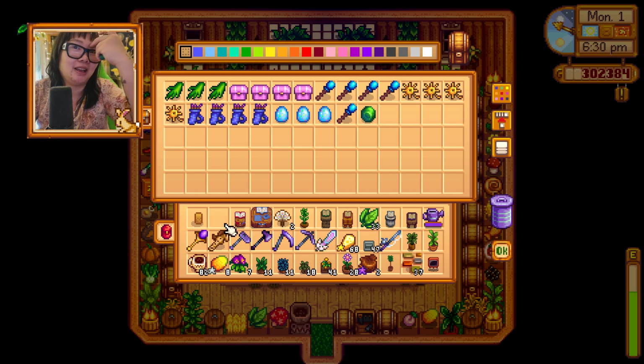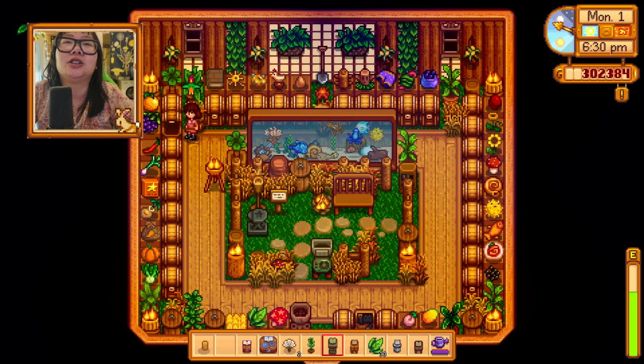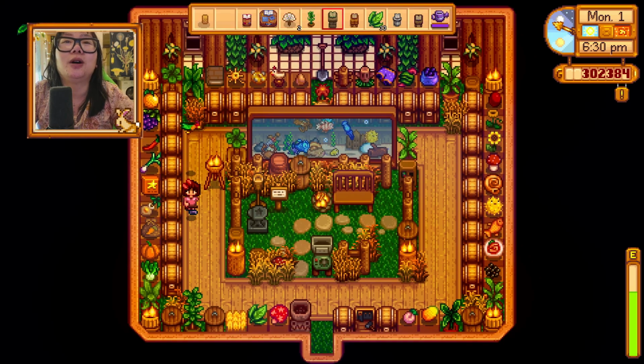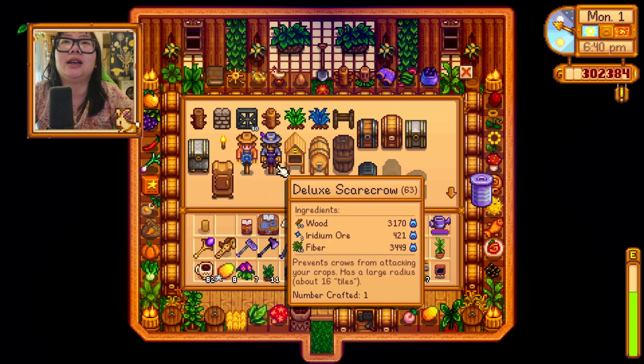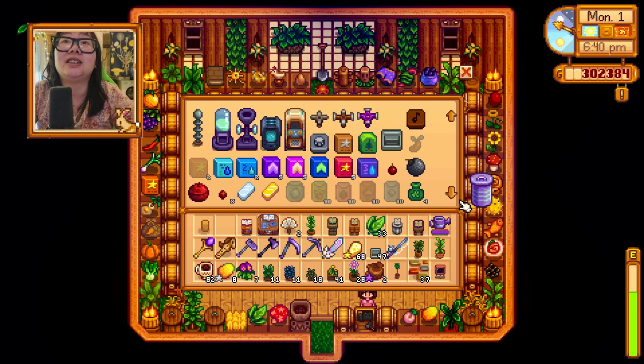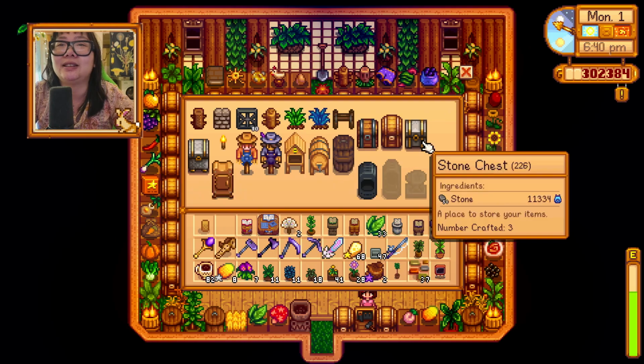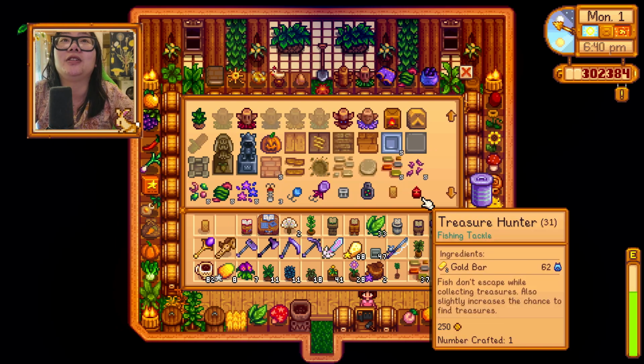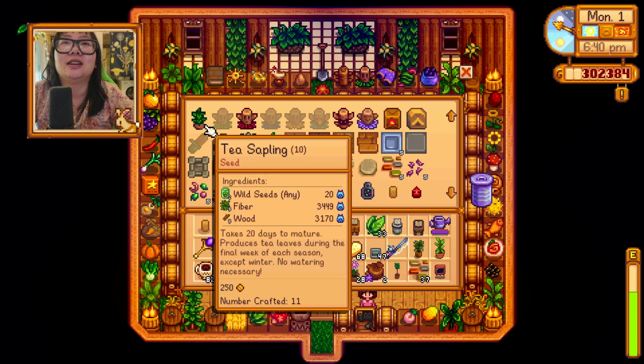So, put it away. And put away the 2 gifts, which is the sweet pea and the thing. You know what? I can put it away somewhere else. But I still feel like we need to make... because I'm doing a tea house, I need to make a tea sapling. So that's why I'm coming here to do that right now. I hope I have the ingredients. There we go. Let's make some tea saplings.